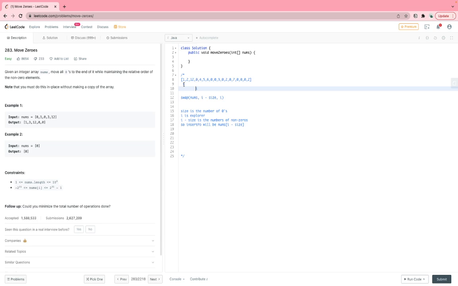When nums[I] equals 0, size plus plus. Why? Because size is keeping the number of zeros. Right now we have one zero, so the size should not be put here. Let's do it this way, I think this is much better. Size now equals 1.